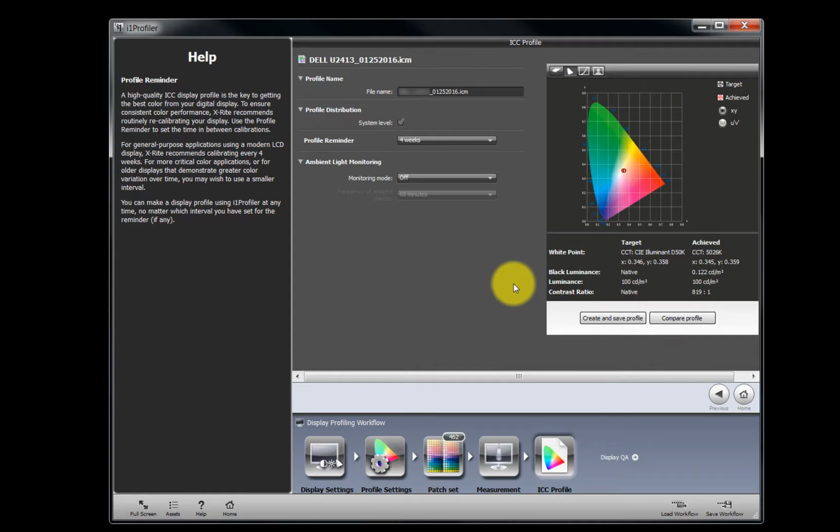The profile will be saved to our computer, and the new profile will become active as the default profile for our display. As we noted earlier, the profile should be used by the computer's operating system only and should not be embedded into an image. Click the Home button to be returned to the opening screen.